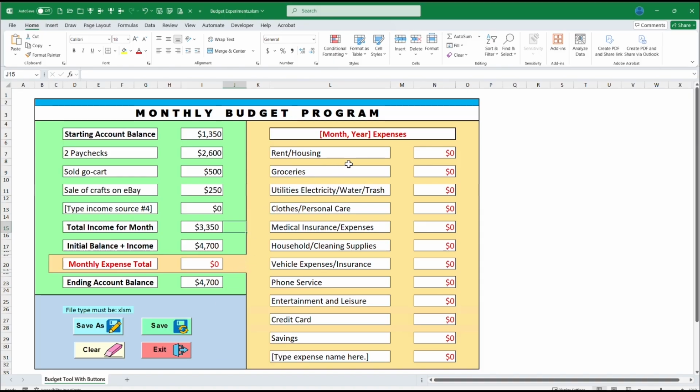So, it's time to add your expenses for the month on the orange half of the screen. For this exercise, let's say your rent includes utilities such as electricity, water, and trash removal. Click the Rent Housing Amount cell to select it. Type the number 1100 as the usual average and press Enter.